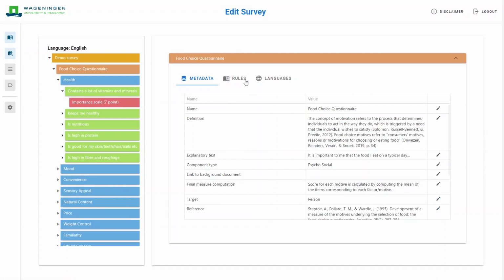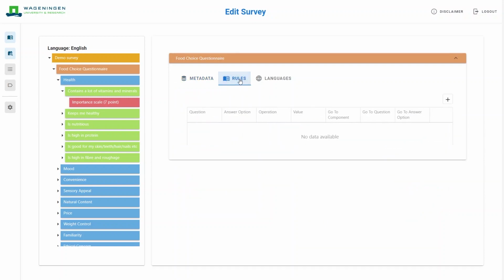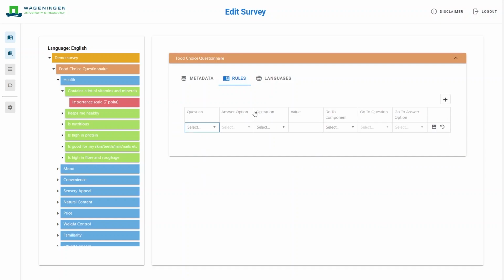To add a new rule to the component, click on Rules. Click on the plus icon to add a rule. You can choose a question belonging to the component and create a rule for it. You can select an answer option, operation, value, whether item is equal, greater, or less than. You can determine the flow, which component, question, or answer to go to next.